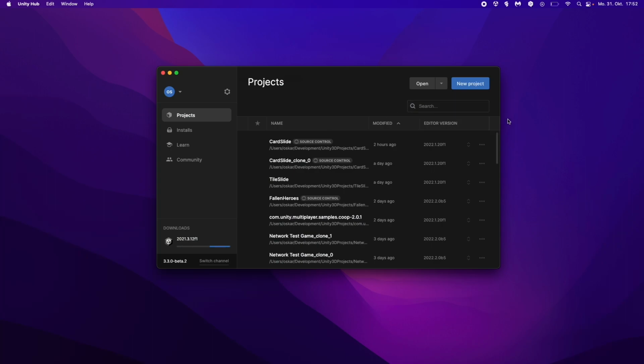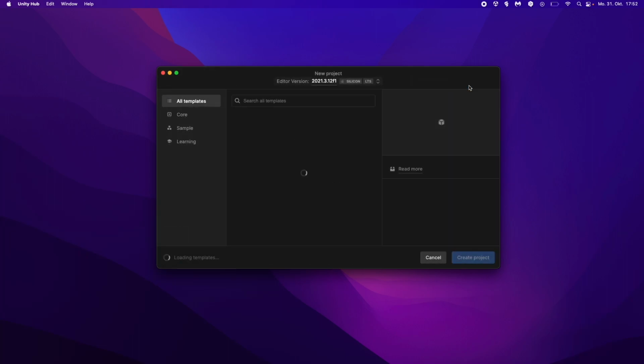So to create a new project, you can open your Unity Hub, and if it's open, you can see here under projects, you have a lot of projects. You can see I have a lot of projects. But here in the upper right, you can click on New Project.